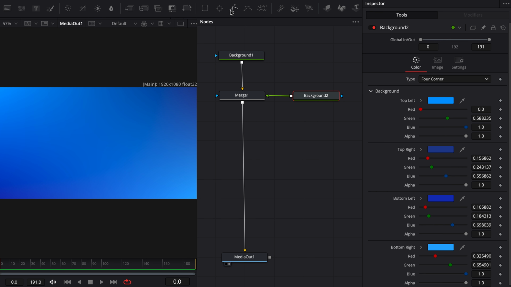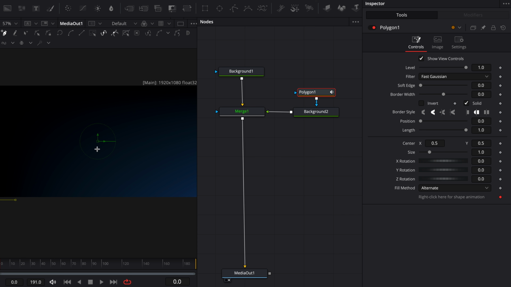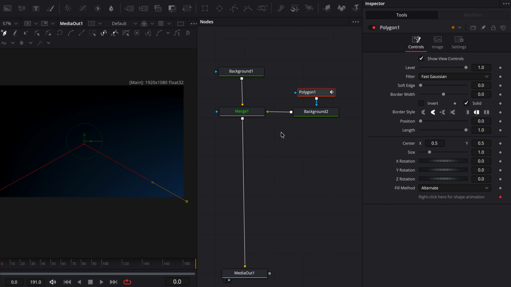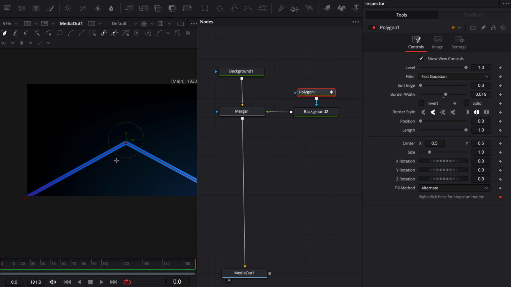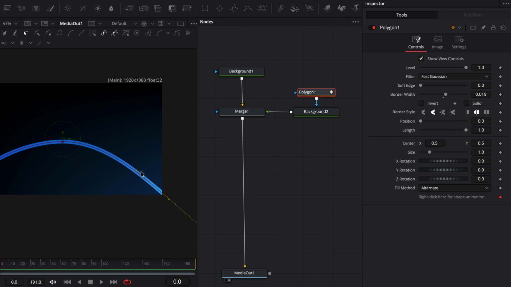Now select the background node and click on polygon mask. Come to the left corner and point the starting point. And then mark the second point somewhere here and the third point to the right corner. Now uncheck the solid and increase the border width. Select the point and click on the curve option. Do the same on the right side.